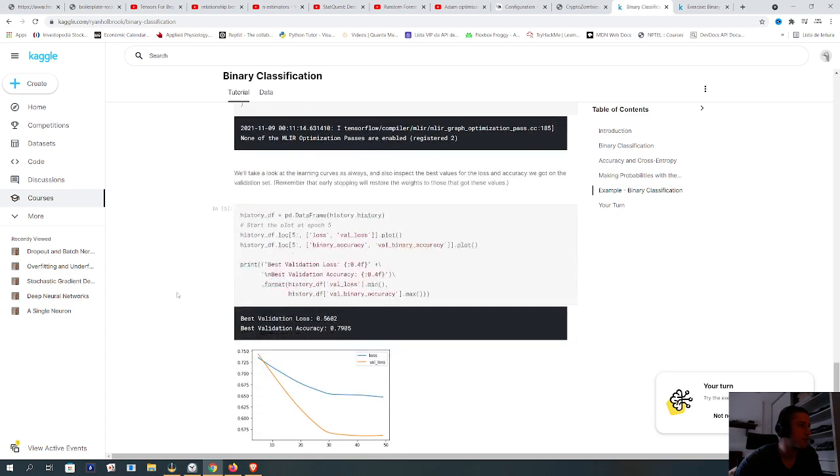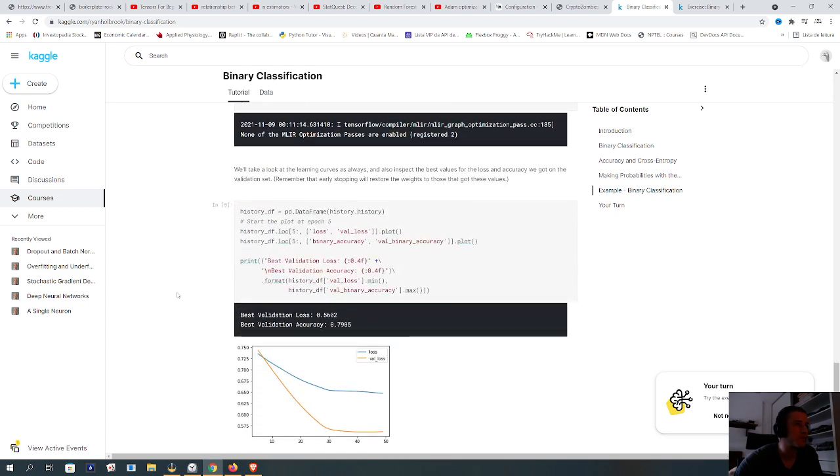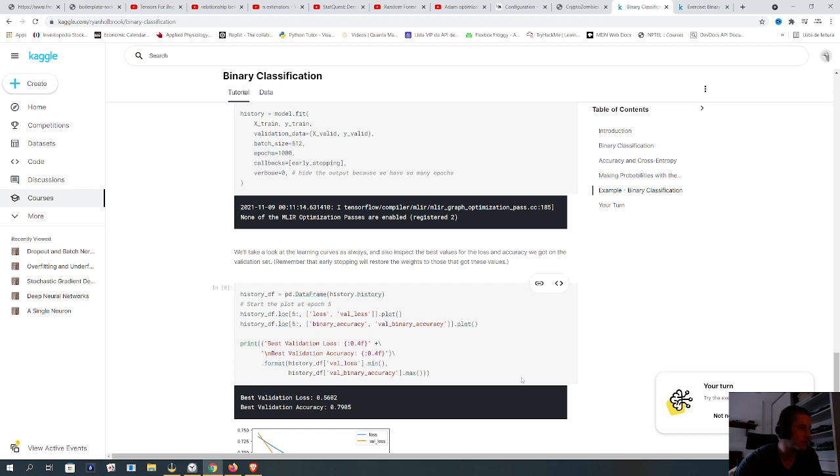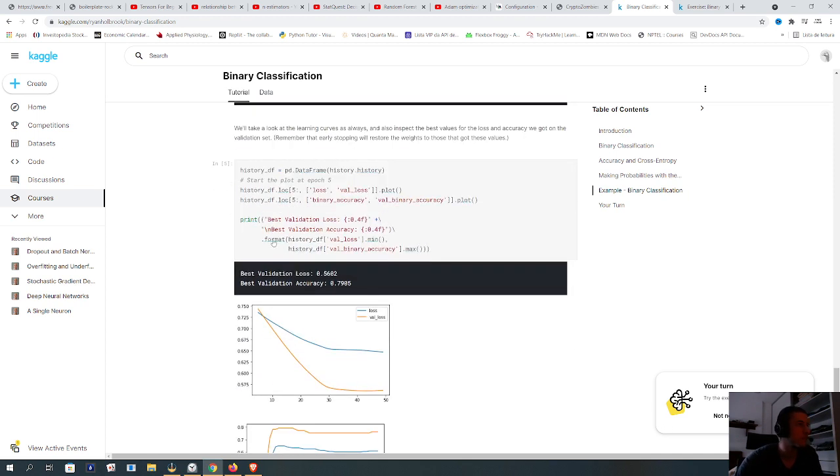We'll take a look at the learning curves as always, and also inspect the best values for the loss and accuracy we got on the validation side. Remember that early stopping will restore the weights to those that got these values. So it's plotting the accuracy and the loss, the training function.